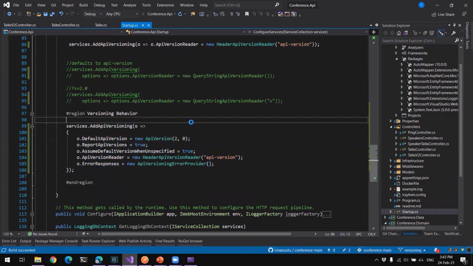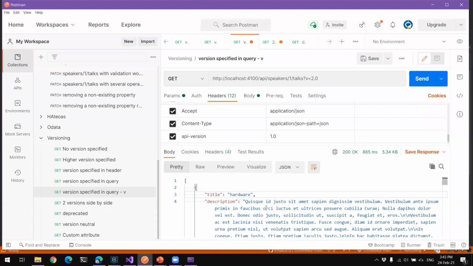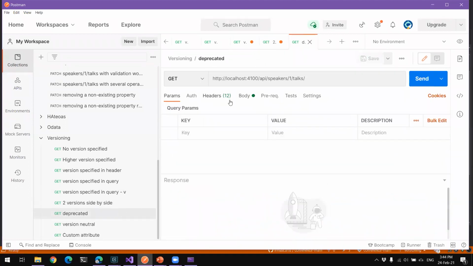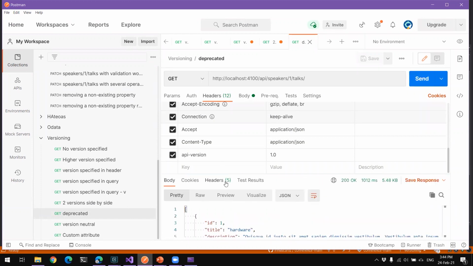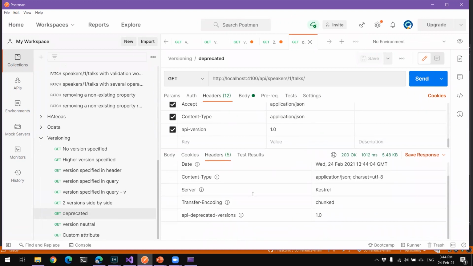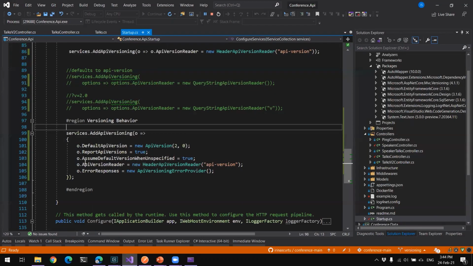So now when we run this, we should see a few other things. For example, the deprecated stuff I think should work. Let's see. Headers, indeed. Oh yeah, API deprecated versions. Okay, so this is the deprecated versions 1.0. And if we change this, it returns the API supported versions. Cool. So these headers are related to this. Yeah. Cool. Nice.